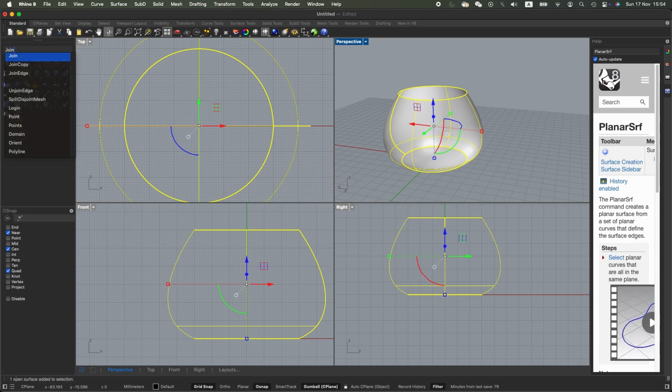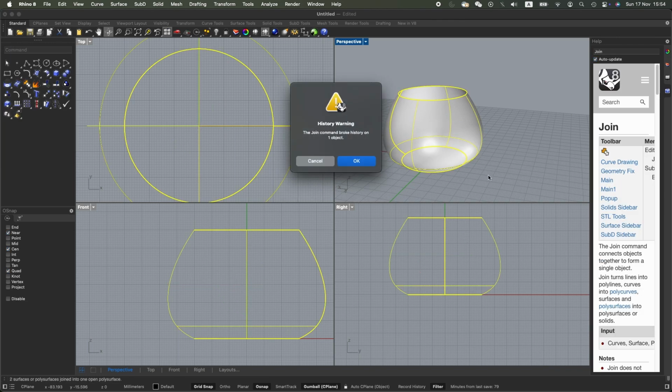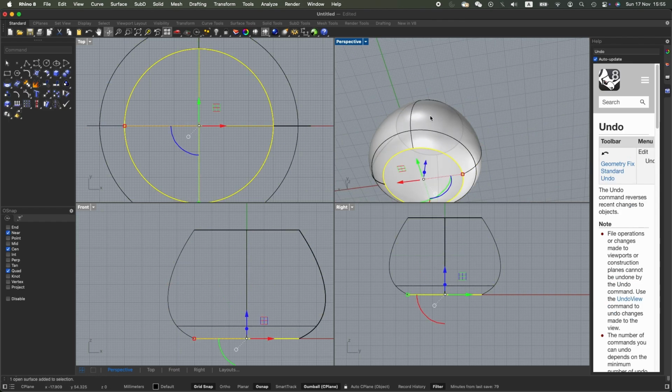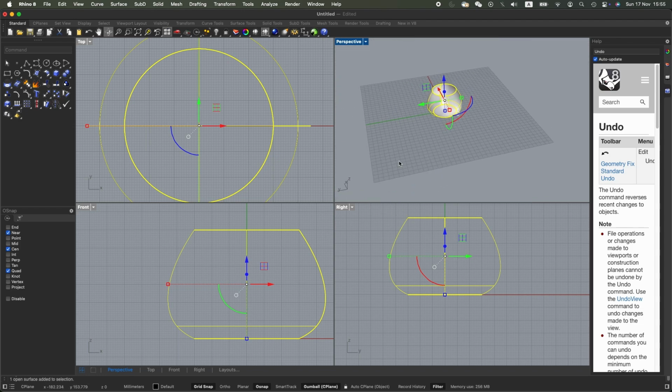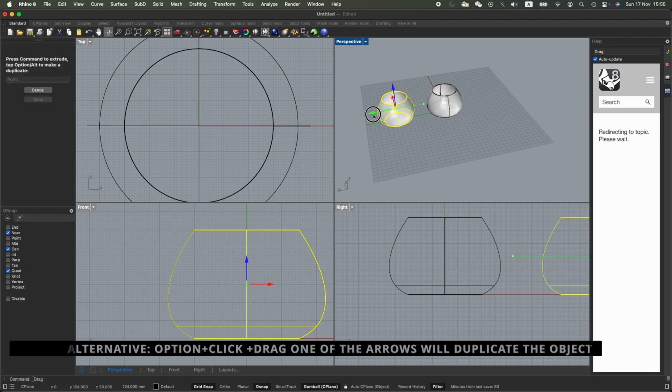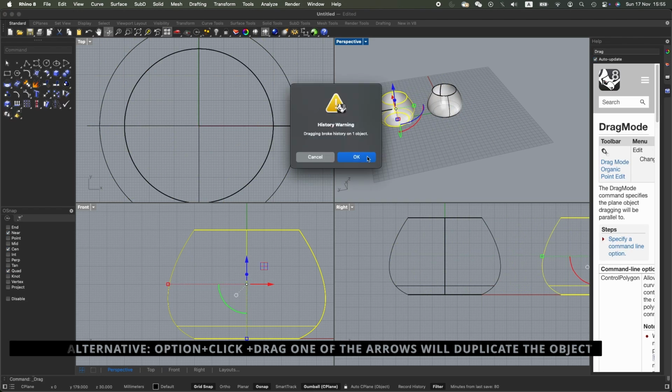So type join, enter, and it's going to tell us that we are going to lose the history. That's fine if you are not going to make any other changes. If you plan to make more changes, I would recommend you to copy and paste the surfaces and join the surfaces in another shape. For example, let's cancel this. I'm going to select both. This is the first surface, this is the second surface, and I'm going to just copy and paste and then move the last one here, and okay.